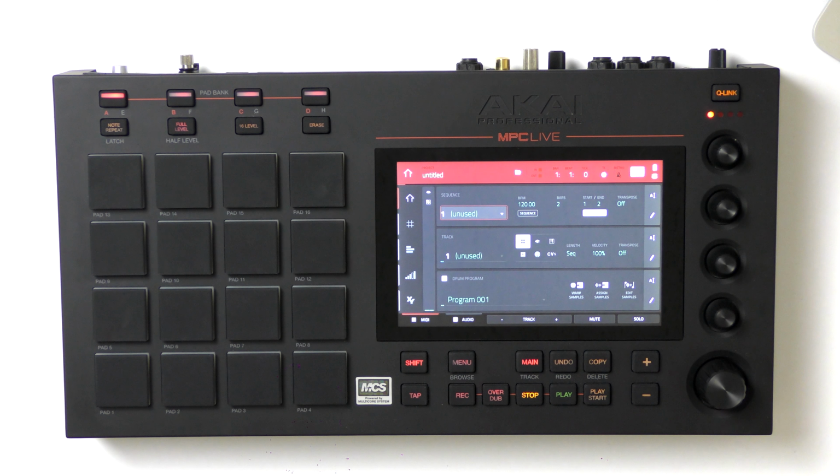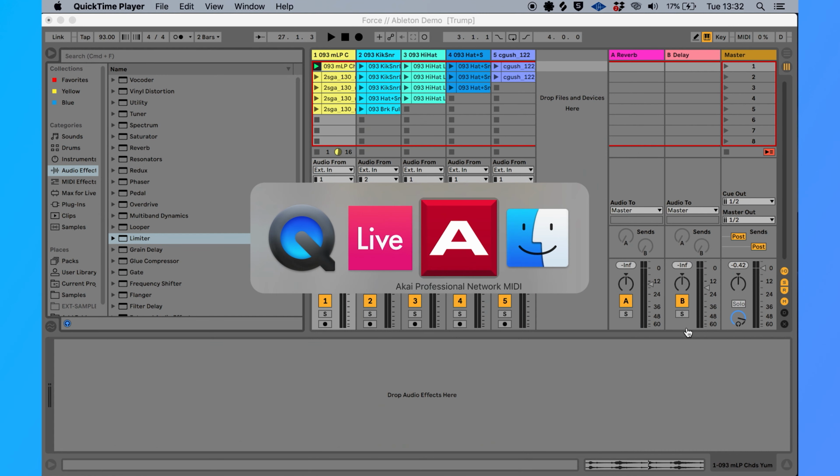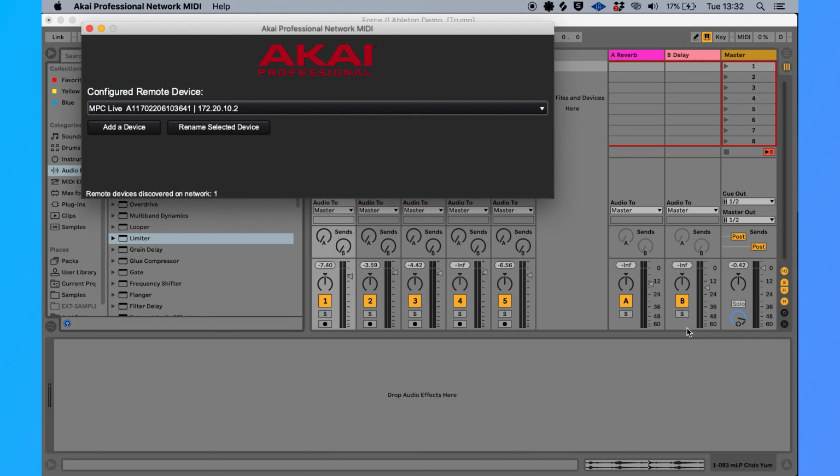So first things first, let's look at how we install the software and set it up to work with the hardware. Let's look at the laptop here. You can see that we've got this piece of software here, which is our professional network MIDI driver. To get this to work correctly, you need to install this on your laptop or your PC. This is free to download from the Akai Professional website alongside the firmware for both hardwares.